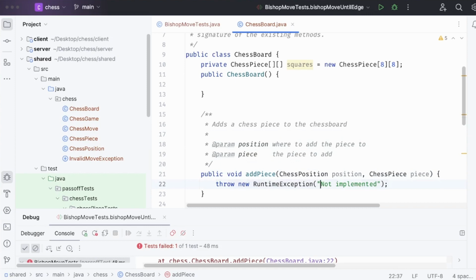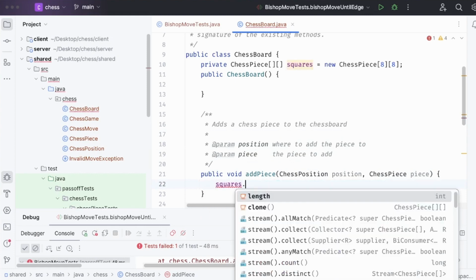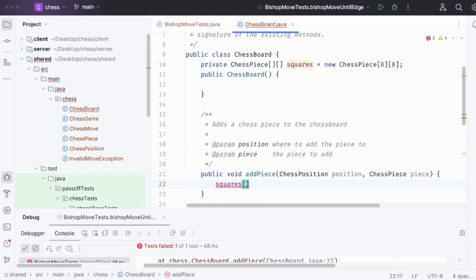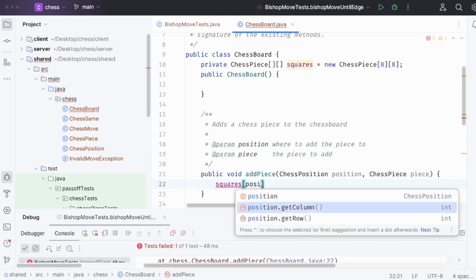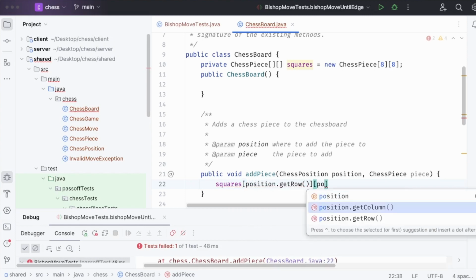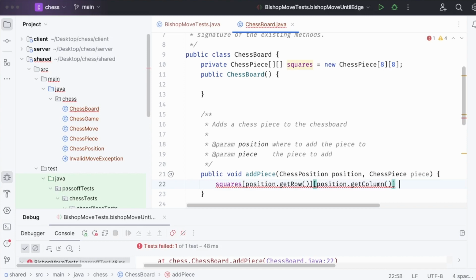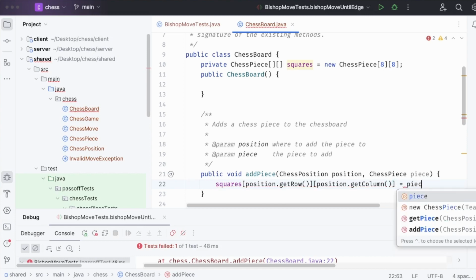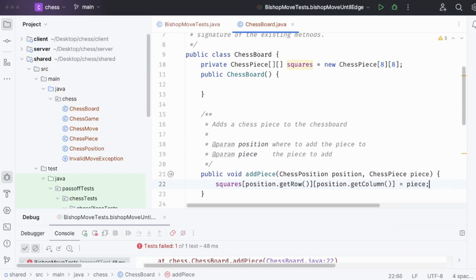All I have to do is come down here and actually implement putting that piece that was provided to me into that square. So if I do squares, and then I reference the position, I'm going to do the row first, and then I'm going to do position, I'm going to represent the column, into my two-dimensional array, and then I'm going to set that equal to the piece that I was actually given. There you go. So now I've successfully implemented adding that piece to it.